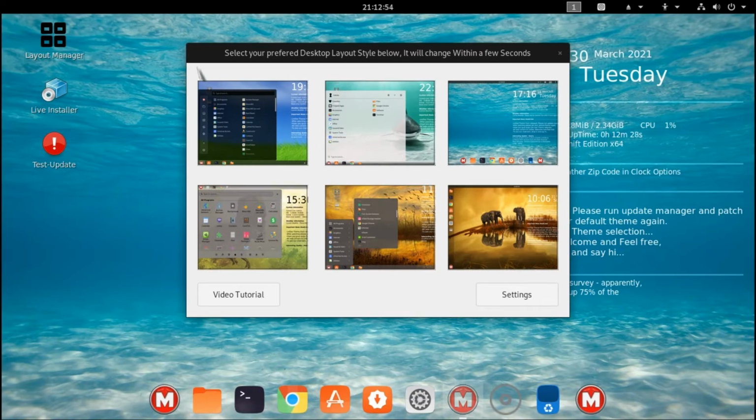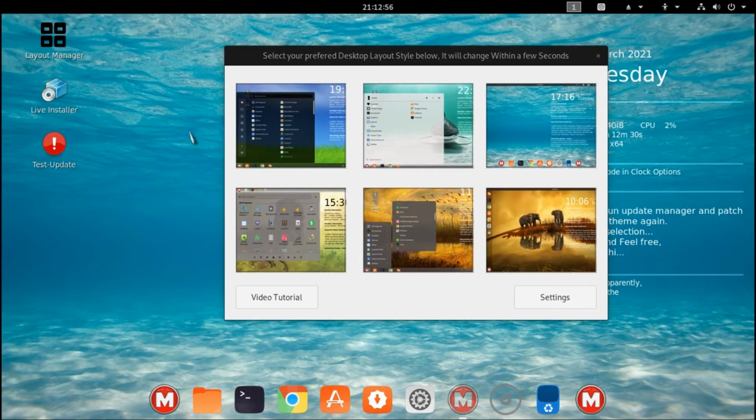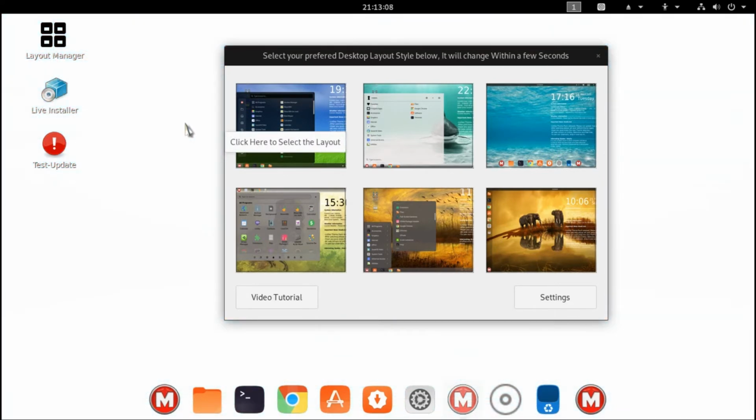Also, notice that some of these icons are also changing. For example, you see the test update now, and you see the layout manager there. Let's transform back to Windows, for example, and then have a look at those icons.